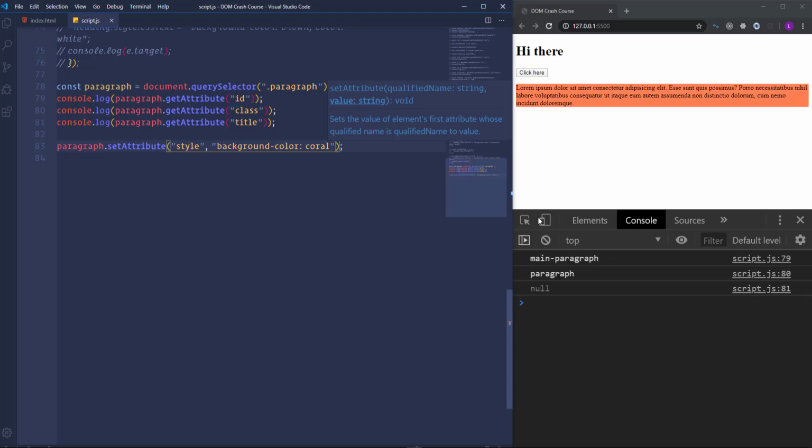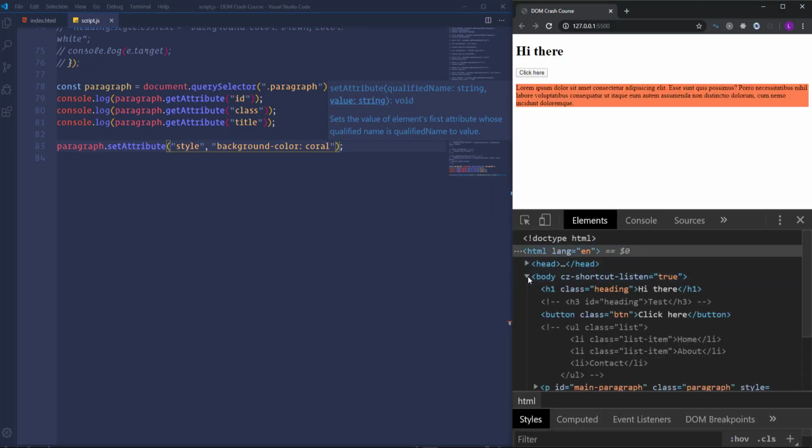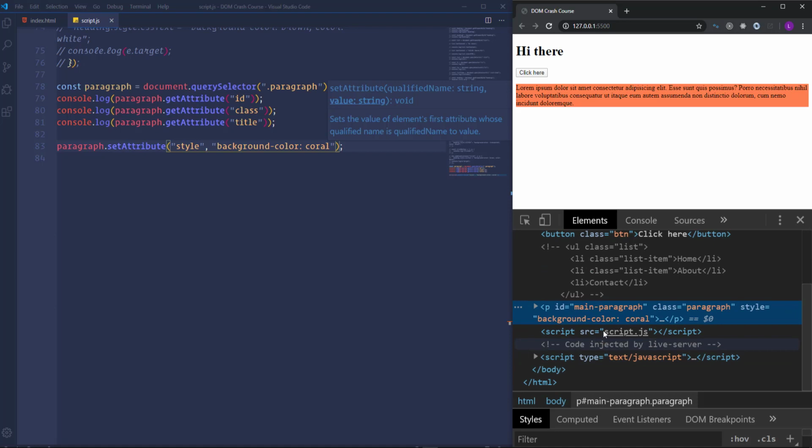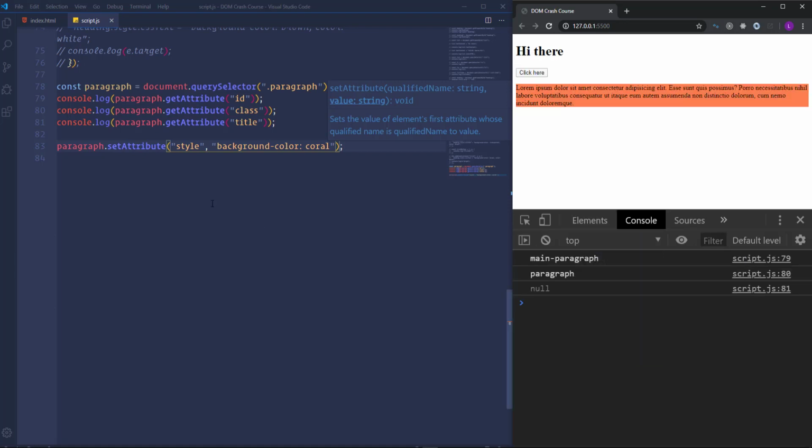So as you can see, the background color of the paragraph is changed. If we check it in the HTML document, you will find that it has a style attribute with the value background color coral. Okay, so using the setAttribute method, you're able to set any of the attributes to the HTML document. Next, I'm going to show you how we can remove the attribute from the element.